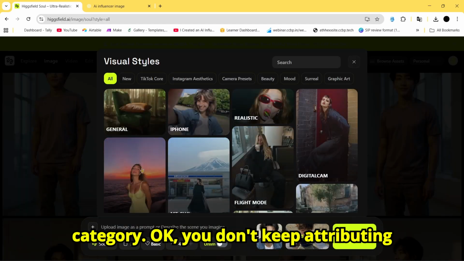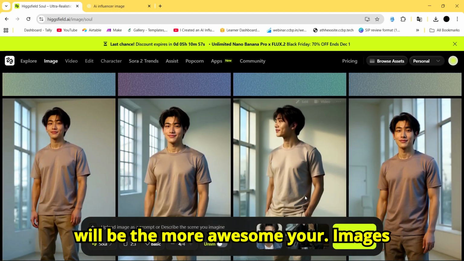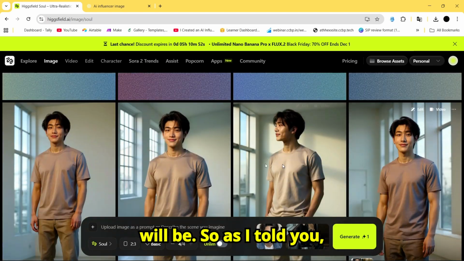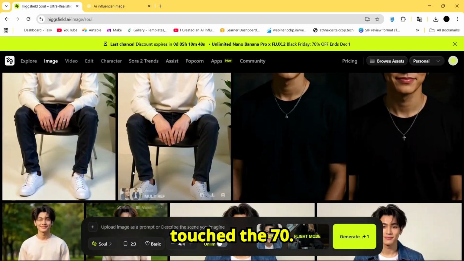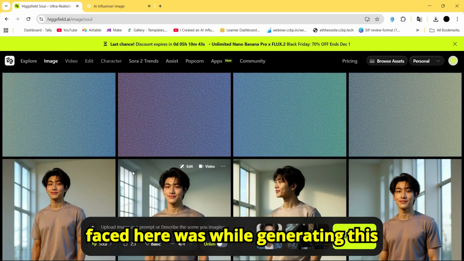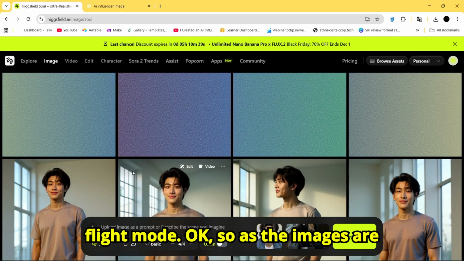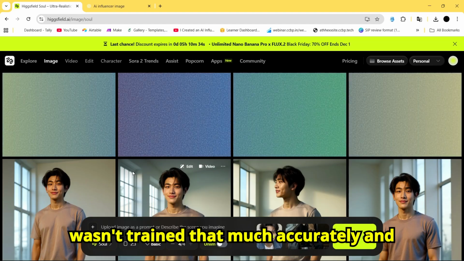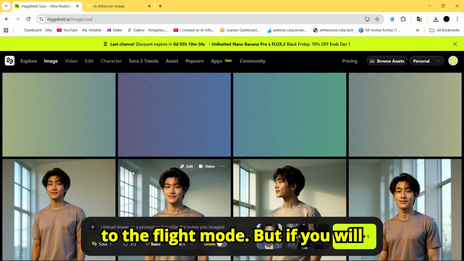Okay, you don't keep it repeating, because the more enhanced your AI model will be, the more awesome your images will be. So as I told you, I uploaded the repeated images until I touched the 70 quantity. The major drawback which I faced here was while generating this flight mode. Okay, so as the images were repetitive, so I guess the AI model wasn't trained that much accurately, and I didn't get the perfect shots according to the flight mode.